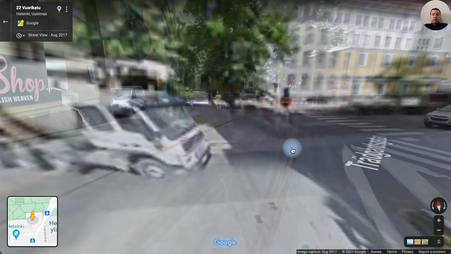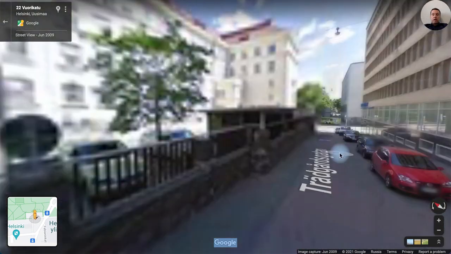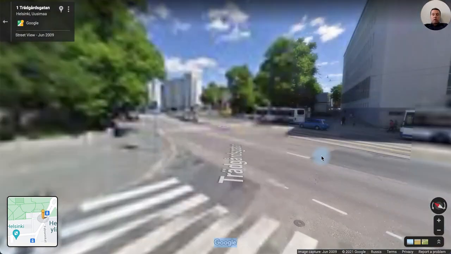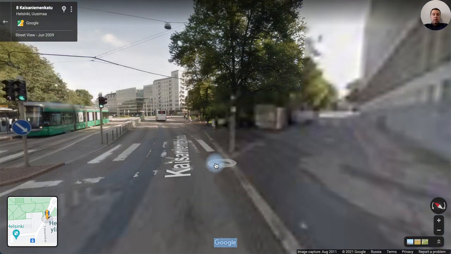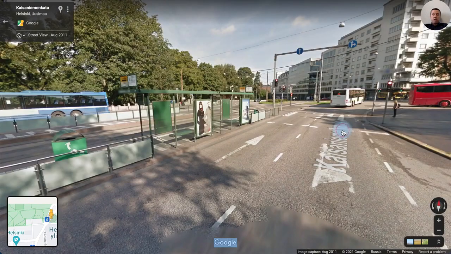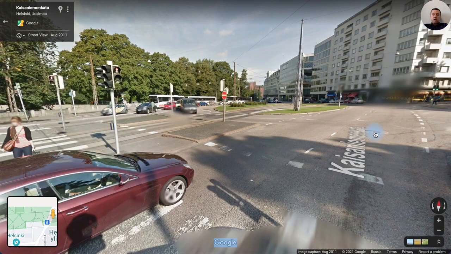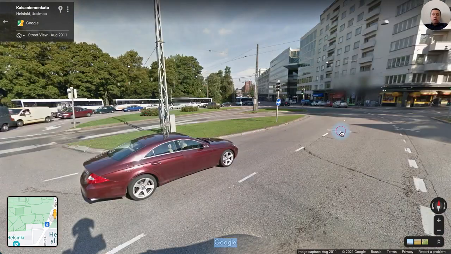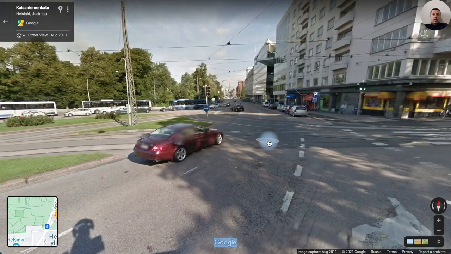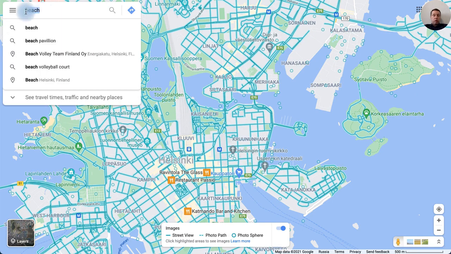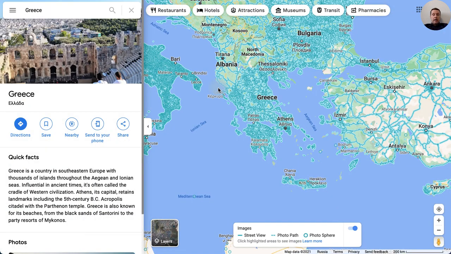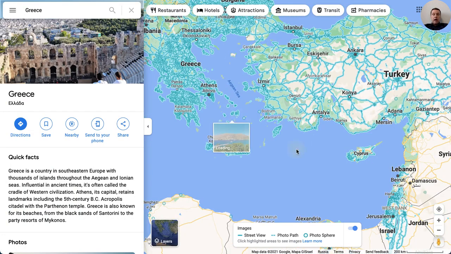Click, and we can walk in the streets. We see cars, people, buildings, and if we are tired and we want the sea, we can choose any place. For example, a beach, for example, Greece. And in Greece, choose an island.